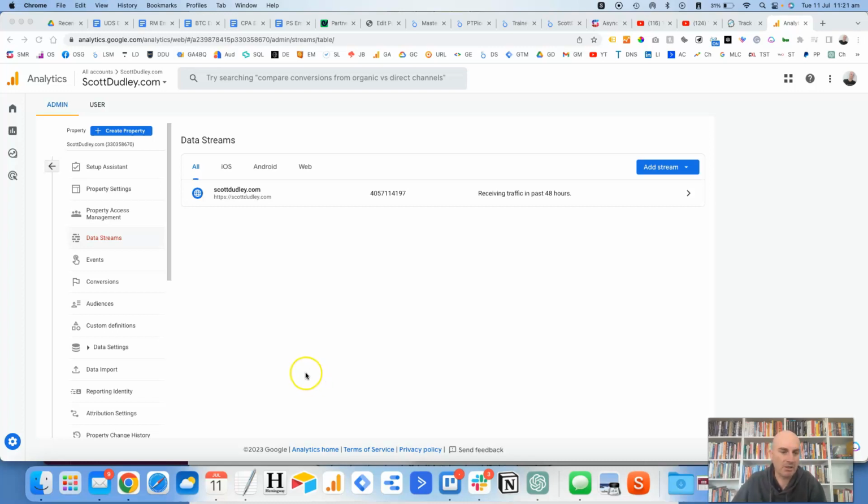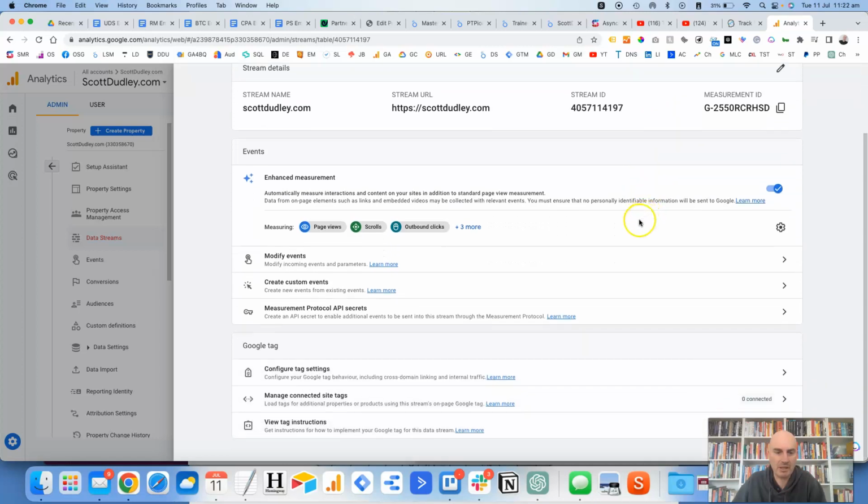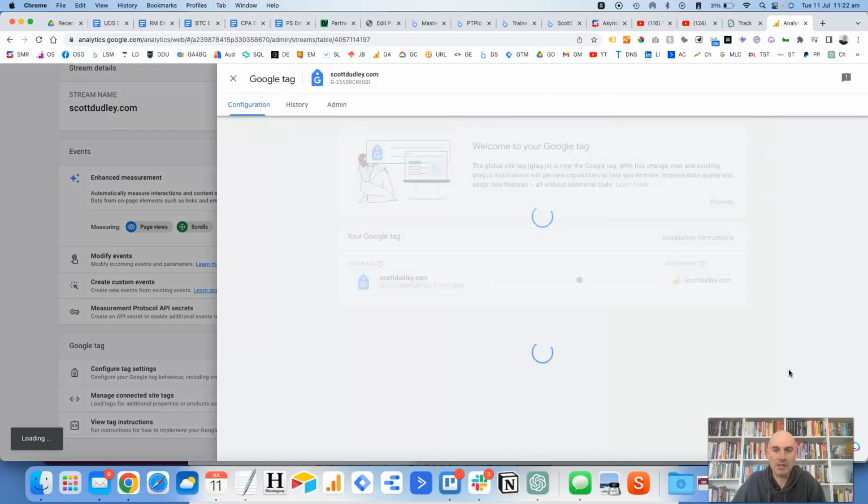So to begin with, we need to go over to admin in the GA4 interface and then click on data streams. And then once that's opened up, we click on the right hand side here, the arrow, and then we come down to configure the tag settings. Again, we click on the arrow on the right hand side. Just wait for that to load.